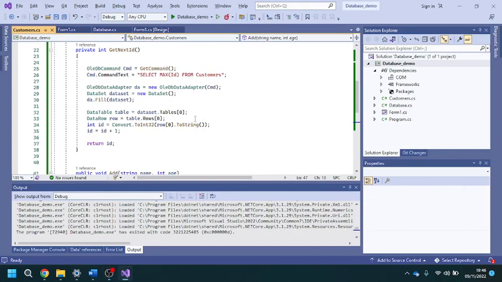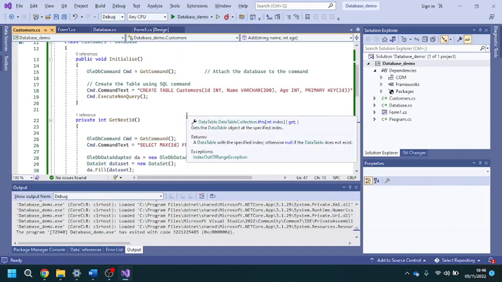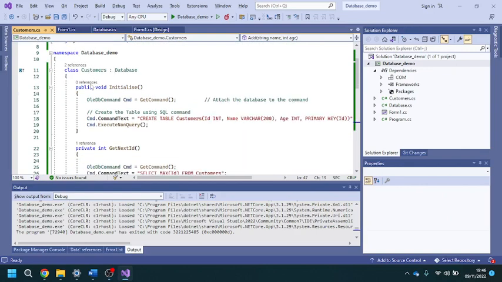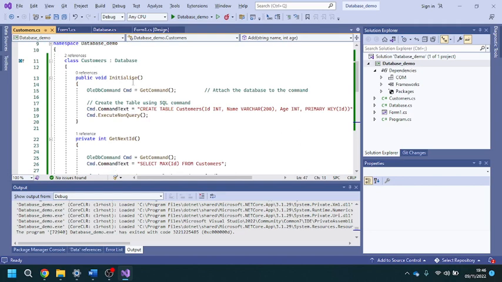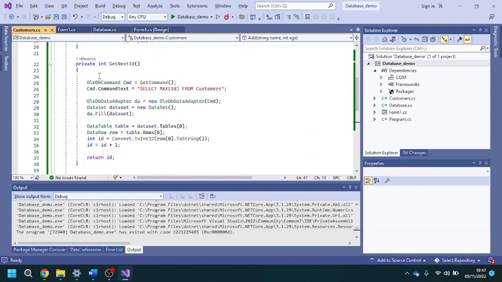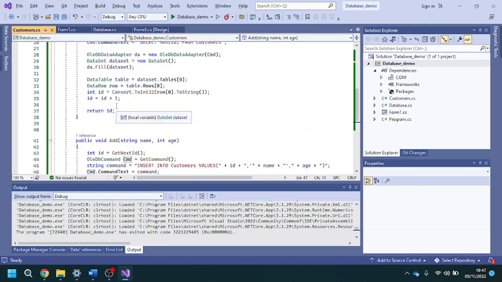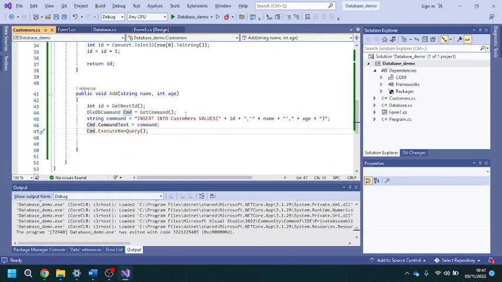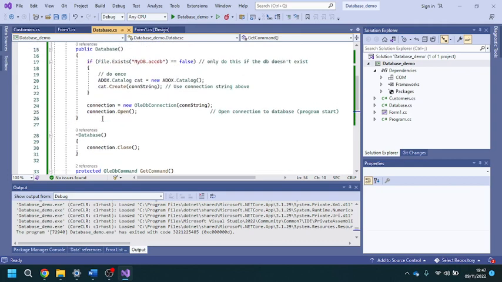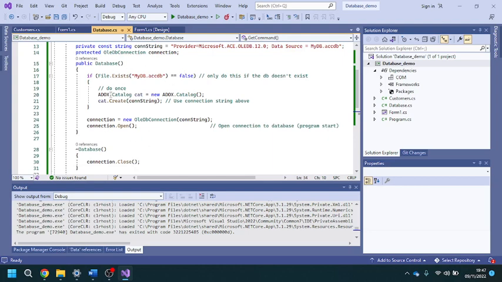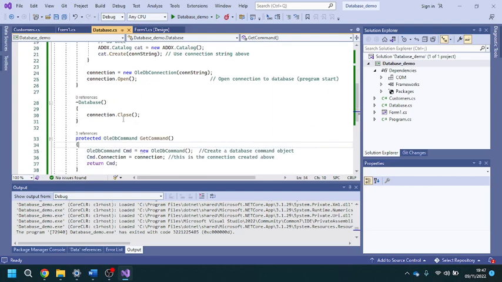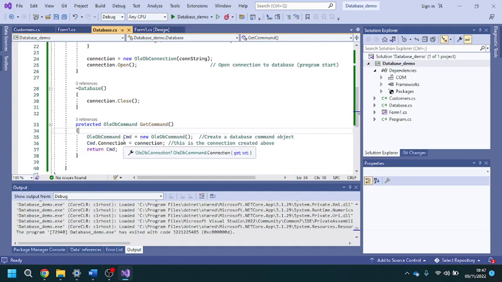Okay, so in this video, we'll talk about the previous videos. Up until now, we've created a customers class which can initialize my database and create a table. It can create a unique ID for the primary key, and it can also add a customer into my customers table. It inherits from a database class, which is responsible for the connection string, the connection, opening and creating the database, and closing the database, as well as providing us with a command.